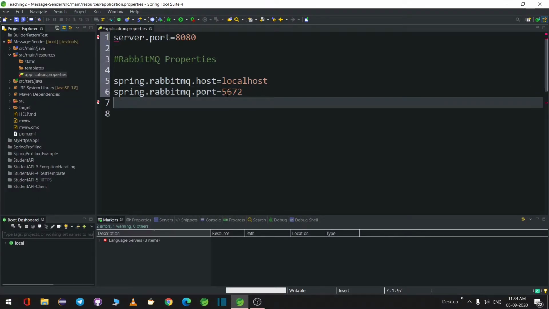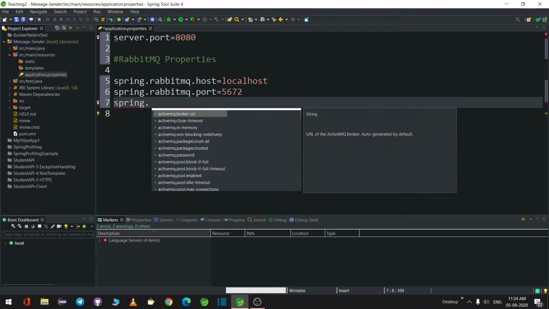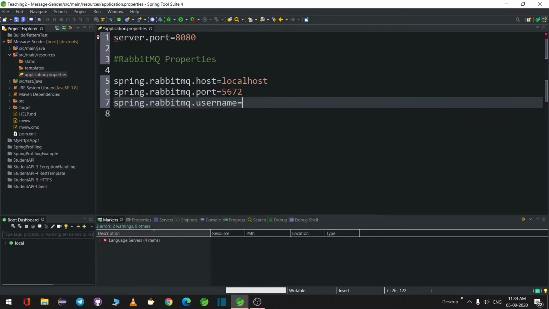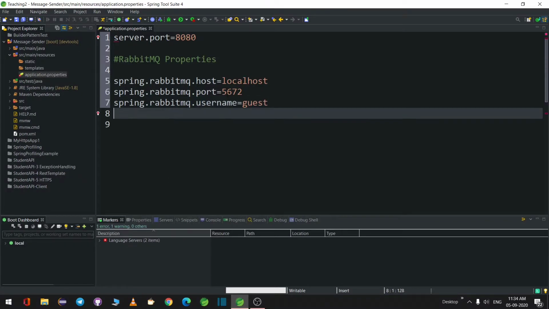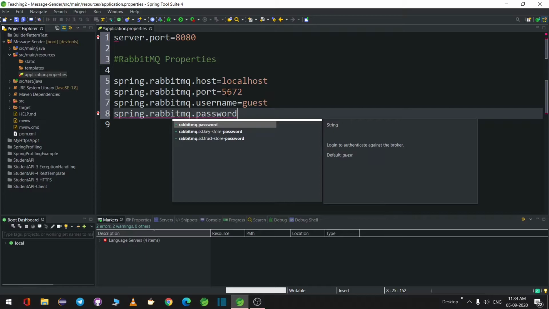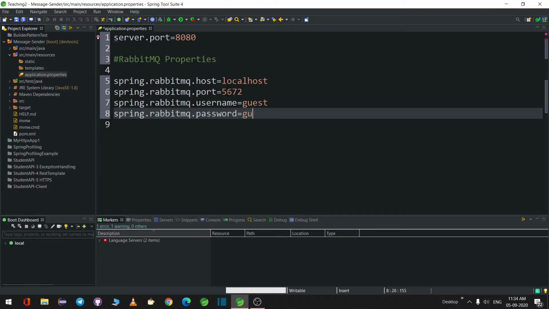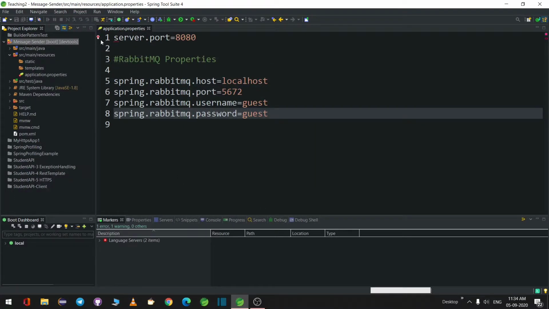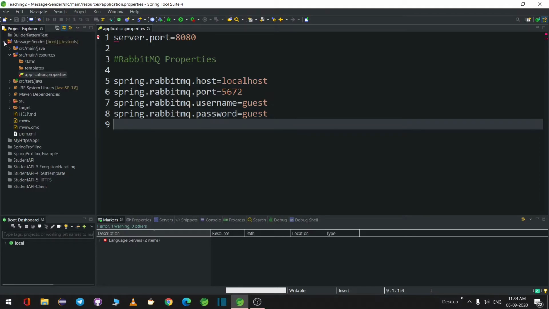5672. And the next thing is the username and password we have to update. The username is guest, password is guest. So this is the application properties update for connecting to RabbitMQ. Just save this and clean the project. And don't worry about the error here, it will show sometimes. So let us go ahead.